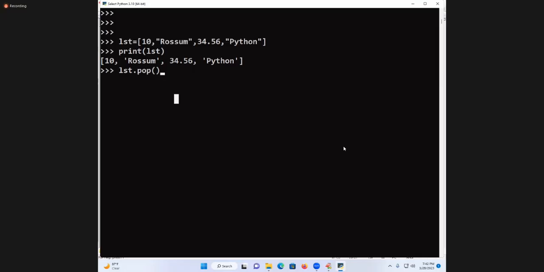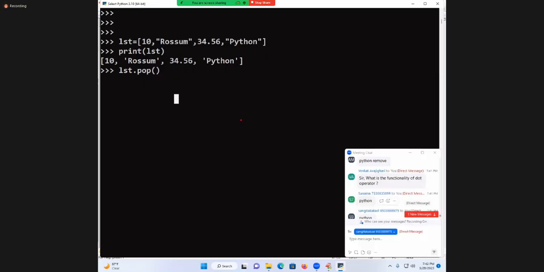Right. Okay. Venkat is asking what is the functionality of the dot operator? Very good student. Suppose there is one student called Venkat. There is one more student called Rosam. One more student is called Naresh. Some more student is called KVR. These are all the objects.